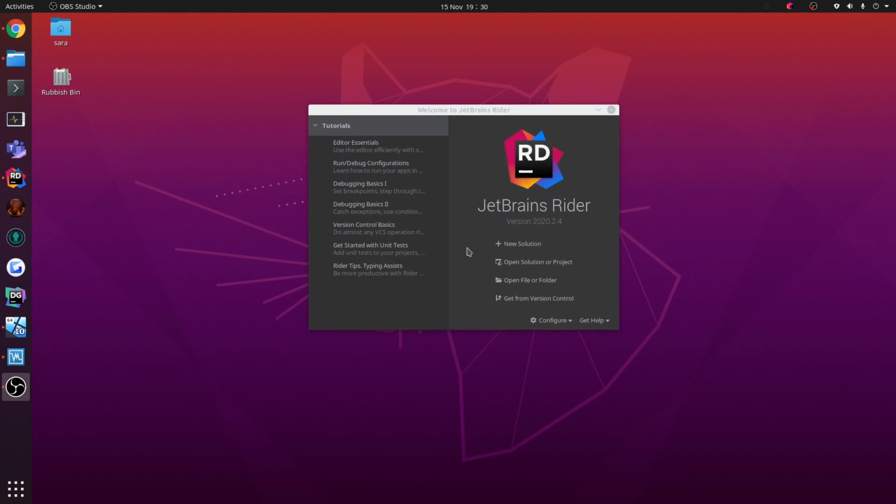When Rider first starts up, we're presented with a window. In this area here, if there were any existing projects you'd worked on recently within Rider, it would be shown here. Beyond that, the options are pretty standard. Create new projects, open existing ones, open a file or folder but not as part of a project, and go from version control.